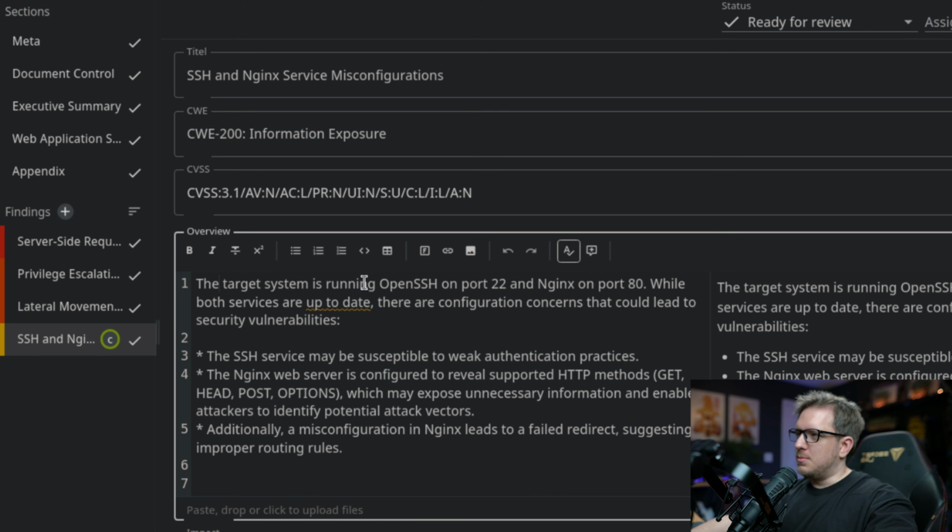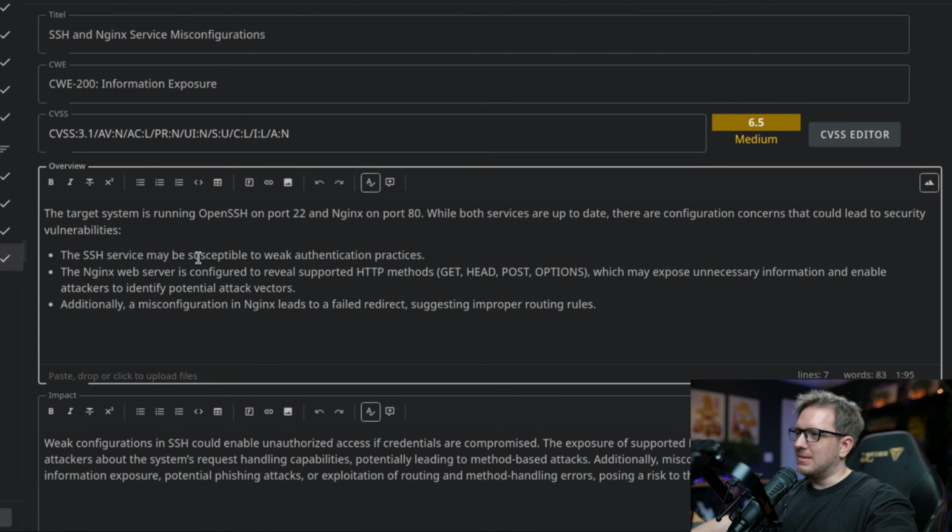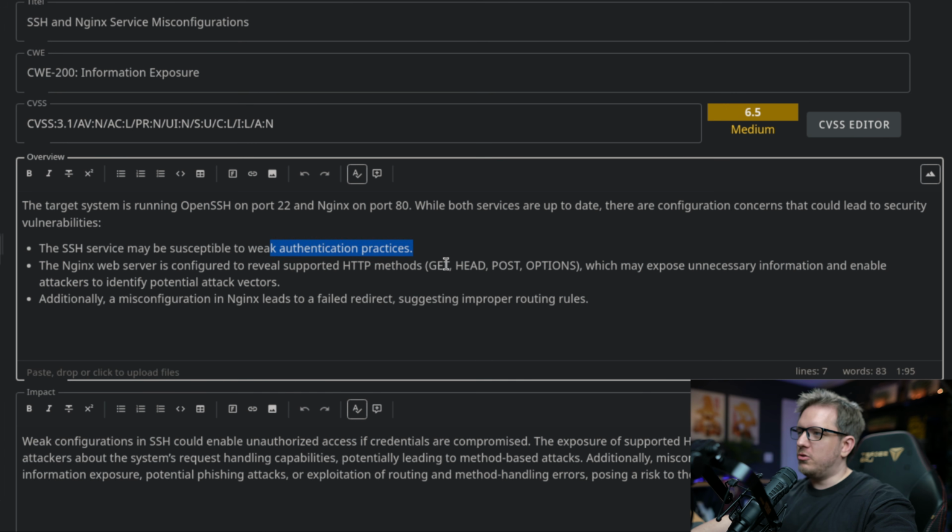The target system is running OpenSSH on port 22, Nginx on port 80, and while both services are up to date, there are configuration concerns that could lead to security vulnerabilities. Let's go ahead and switch that to make it look nice. All right, the SSH service may be susceptible to weak authentication practices.